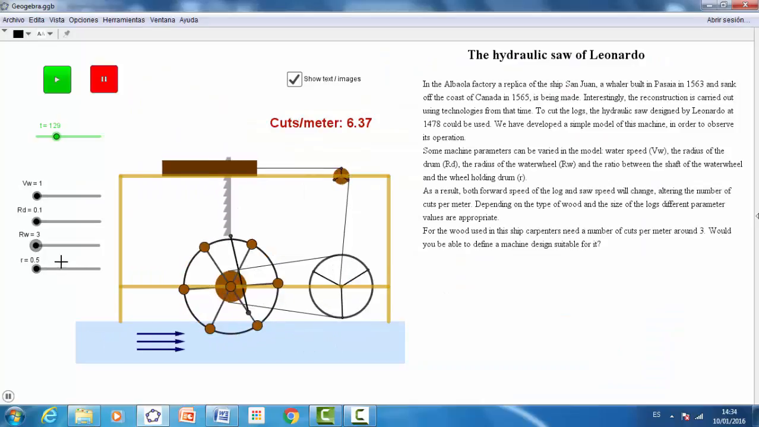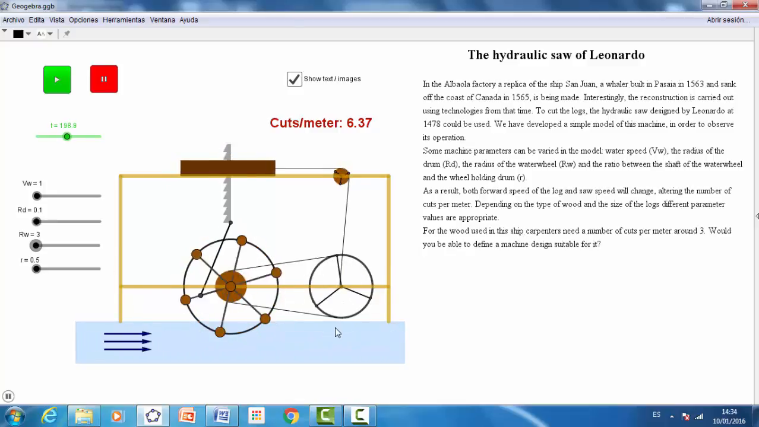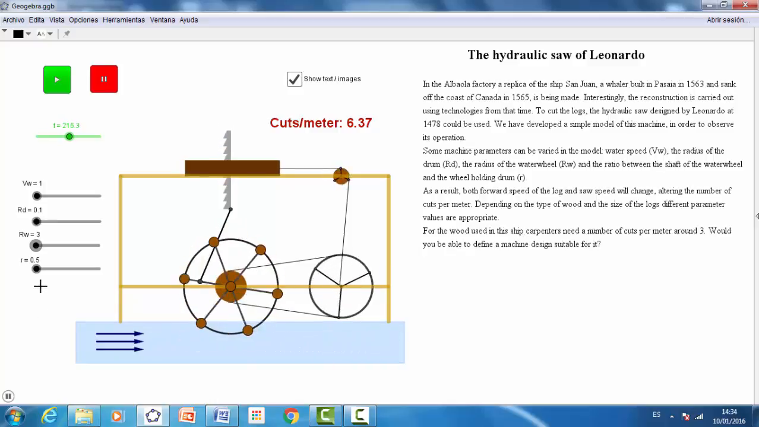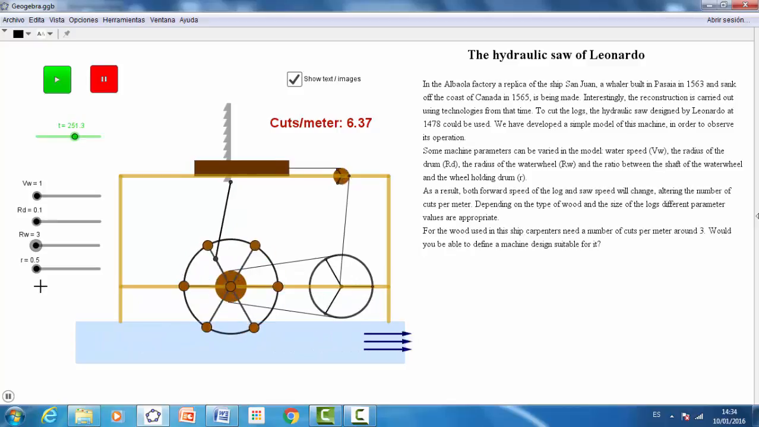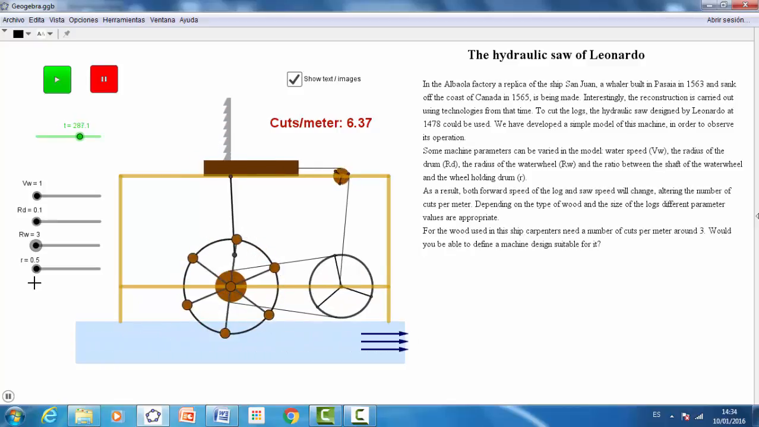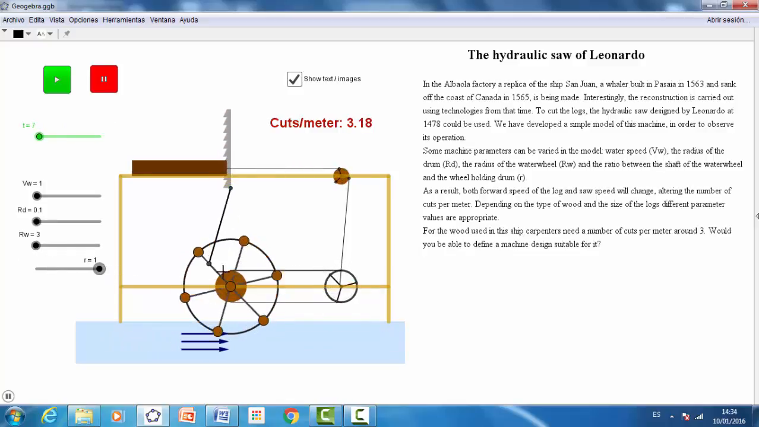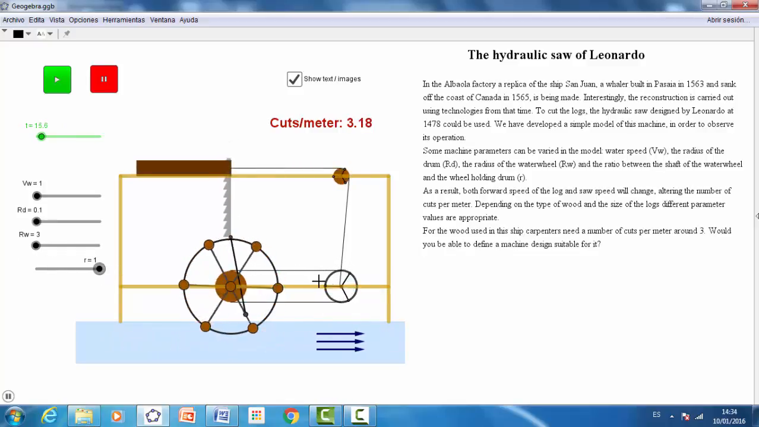Finally, the variable r, which is probably the most strange one. It's a relation between both radii, the radius of this shaft and this wheel. It makes the trunk go faster or slower and changes the cuts per meter. So, as you can see, now it's on 0.5. That means that this radius is half this radius. And if I increase it till 1, now both radii are the same.